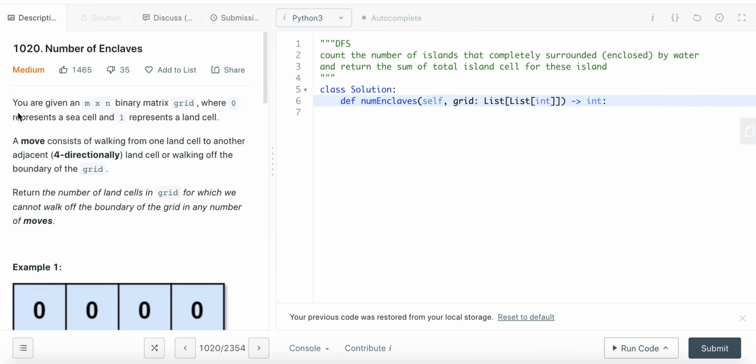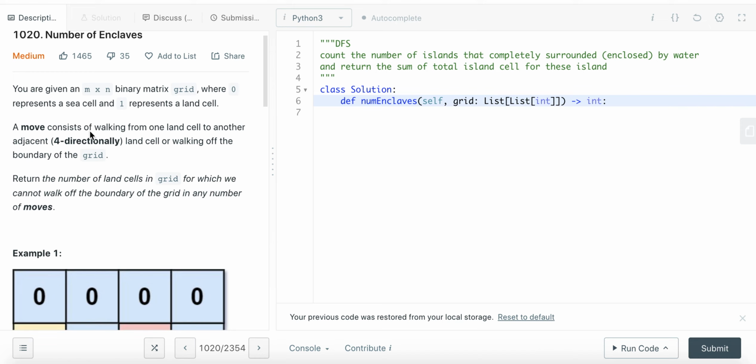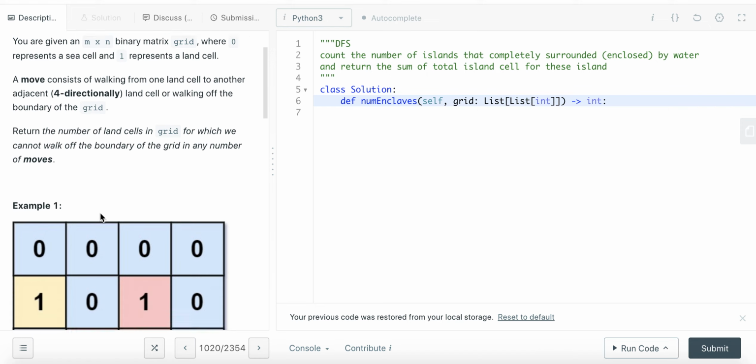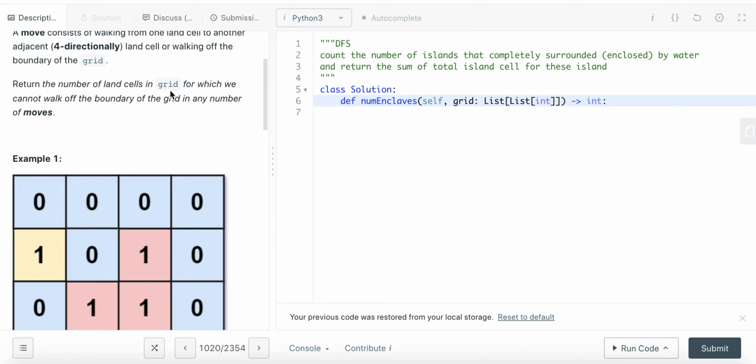So let's try to first understand the problem statement. You are given an m times n binary matrix grid, where 0 represents a sea cell and 1 represents a land cell. A move consists of walking from one land cell to another adjacent, four-directionally land cell, or walking off the boundary of the grid. We want to return the number of land cells in grid for which we cannot walk off the boundary of the grid in any number of moves.